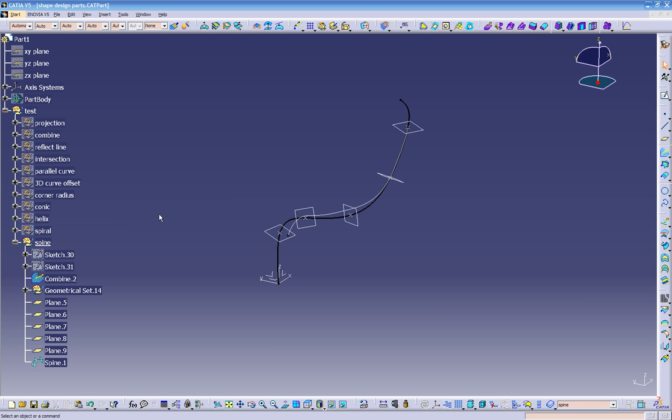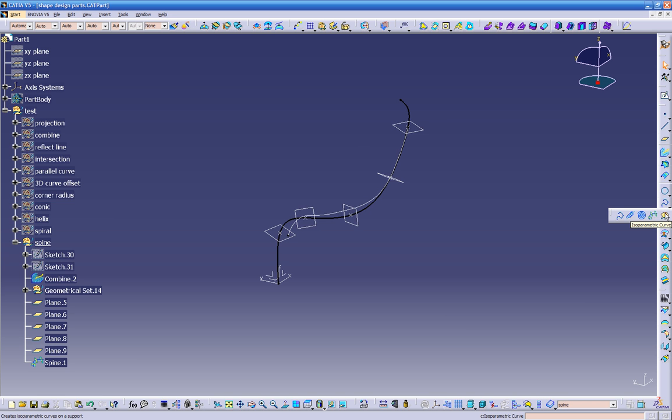Our next option is isoparametric curve. This requires a little bit more work. So what I'm gonna do, I'm gonna create some splines, and then I'm gonna create a multi-section surface, and I'm gonna try to connect all of them together. Then we're gonna go back over here, and we're gonna be able to use these options. So it requires some work.